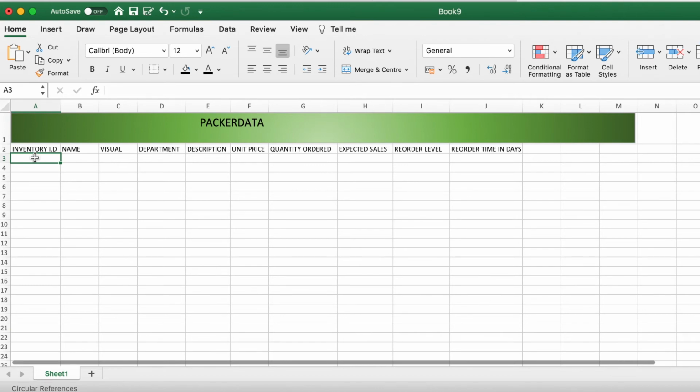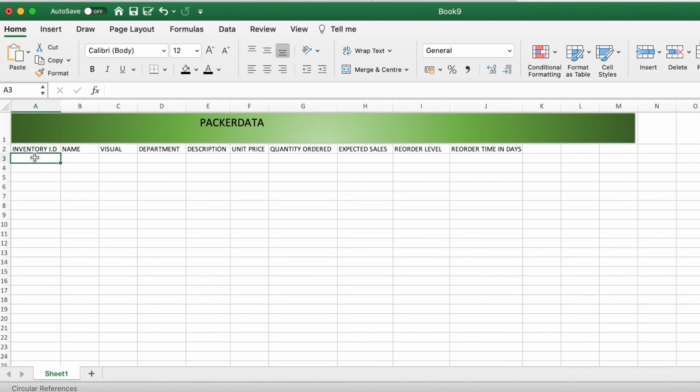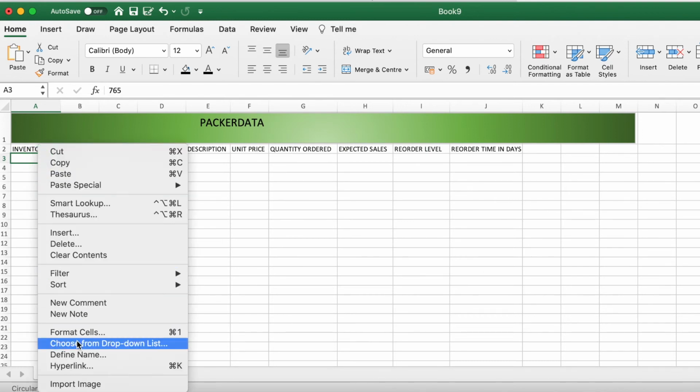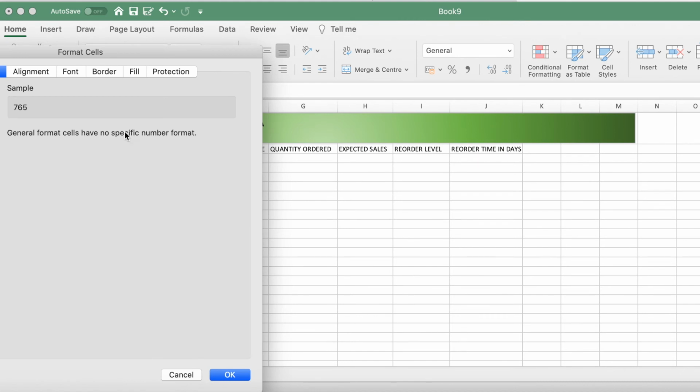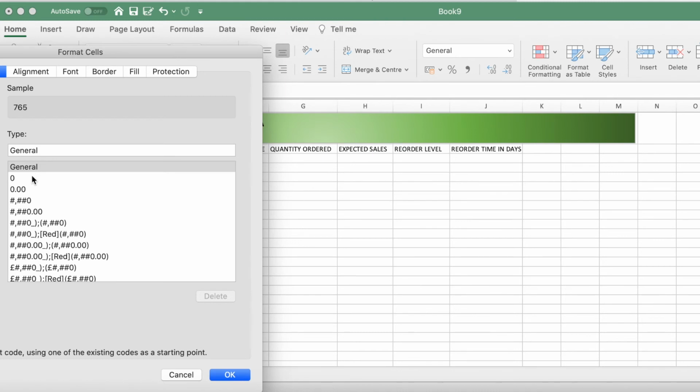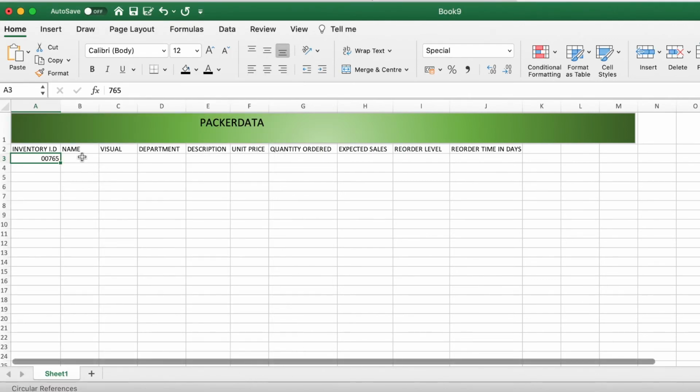As an example, I'll just add inventory number 00765. So this one, as you've noticed, the zeros have disappeared. If you want the zeros to remain, what you do is you right click and then you select format cells, select custom, and you select number. I just added 5 zeros, for example, and you can see that the zeros are back in there. And then you add the name. For the purposes of this, I'm going to use a laptop.